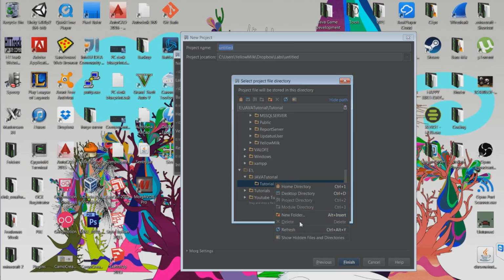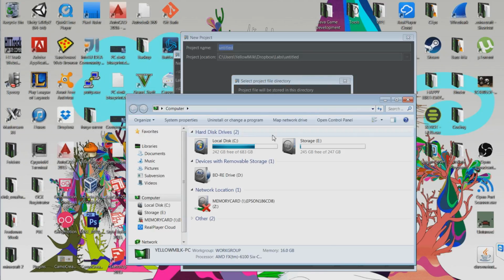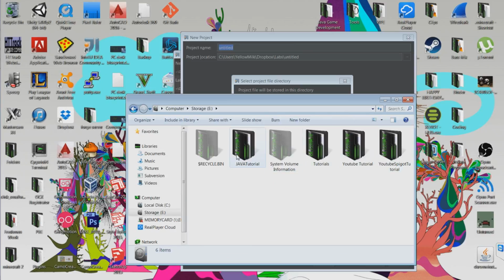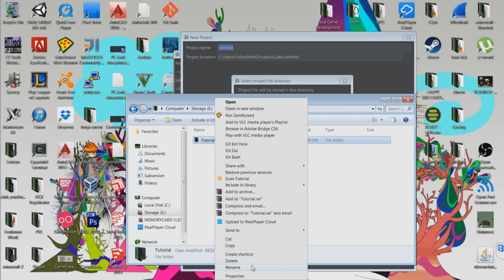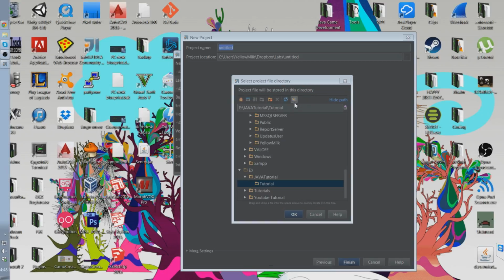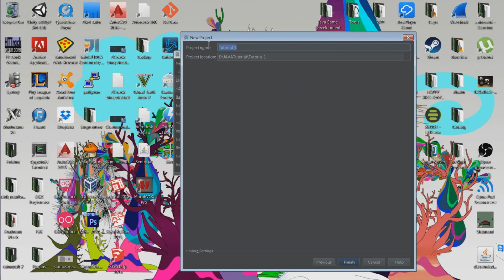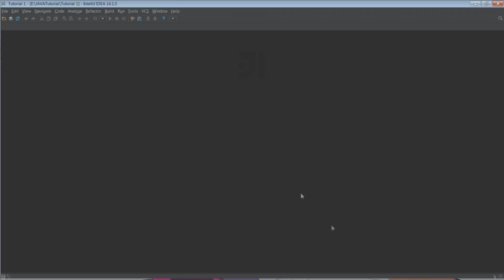Actually, I'll just do it from my file explorer. So Java tutorial, and then change it to tutorial one. Okay. So yeah, tutorial one, and that will be the name of our project also, tutorial one. And click finish.